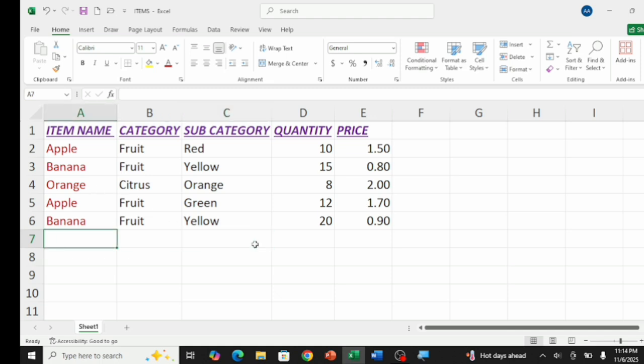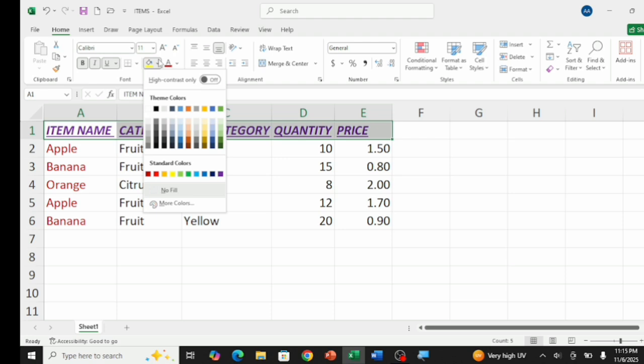Now let's move ahead and apply the background color. So I'm going to select the headings again. So after selecting the heading, we will navigate to the home tab and then go to the font group. So we have the color fill tool here. So I'll click on it. So when I click on it, it also displays a group of colors I can choose from.